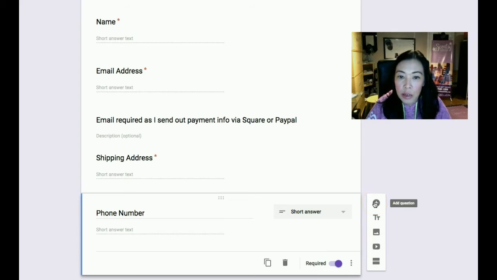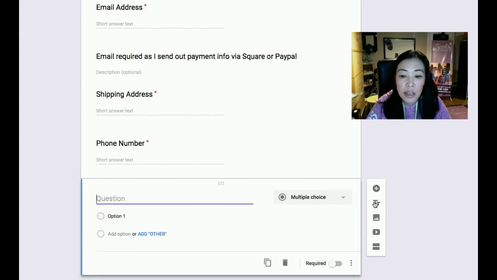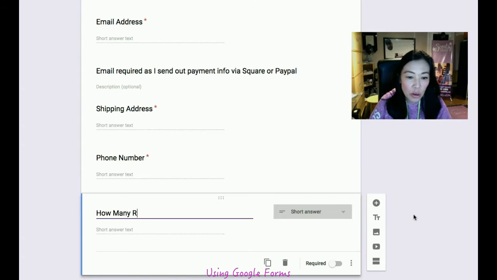So now I'm going to add more because what do I need, guys? I need to find out how many warmers they want. I mean, it's an amazing warmer. So I want to ask, how many rodeo warmers would you like?